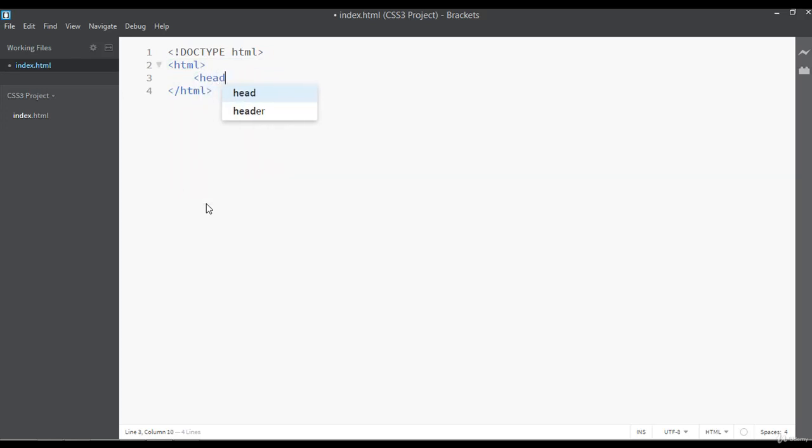Then we have the head tag. Inside the head tag we have the title tag first. "First web page" is the title. Then we have the body tag, and you can just use Ctrl+S or Command+S to save. Now you can see the preview from here.